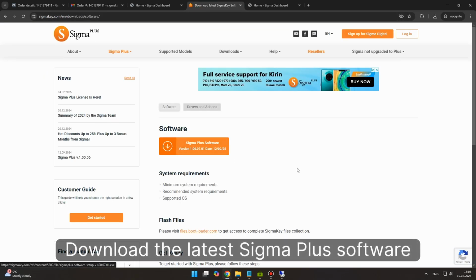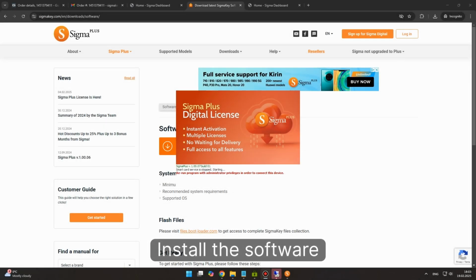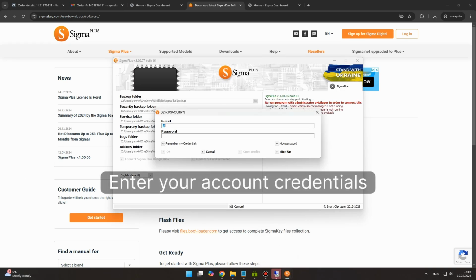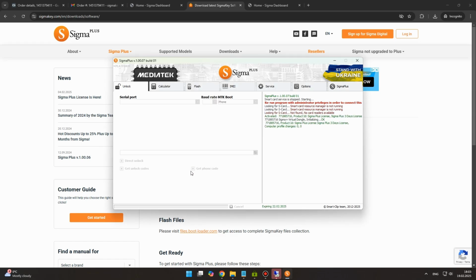Download the latest Sigma Plus software from the official website and install it on your computer. If the physical key is not detected, you will be prompted to enter your account credentials. Voila! Your license is served exactly when you need it.